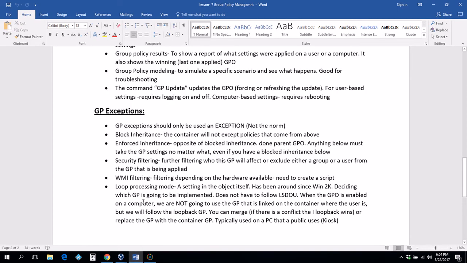Okay, the last group policy exception that I want to talk about is the loopback processing mode. What that means is that if there's a setting in the object itself, it has been around since Windows 2000. Deciding on which GPO is going to be implemented, you don't have to follow the LSDOU. When a group policy object is enabled on a computer, we're not going to use that GPO that is linked to the container.